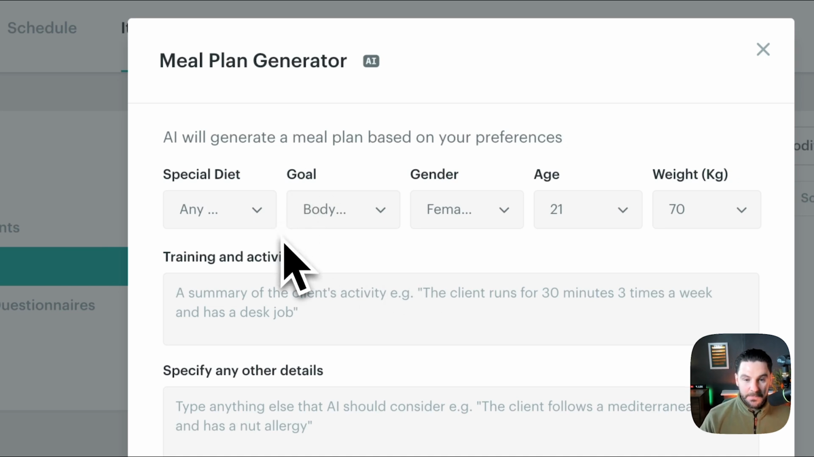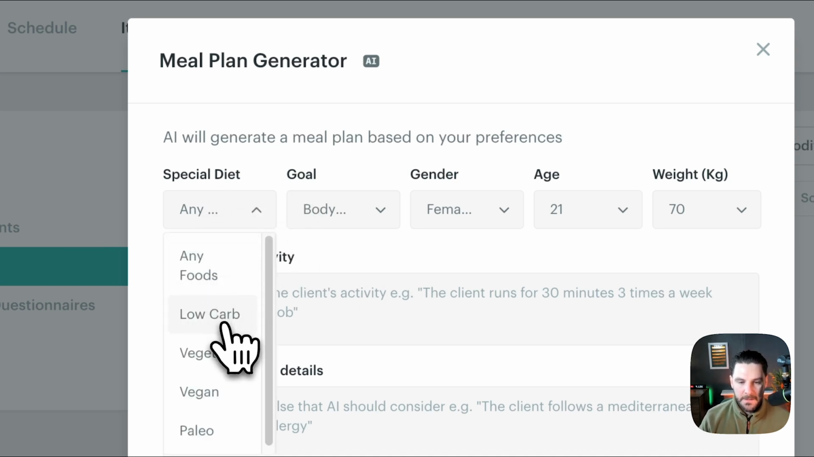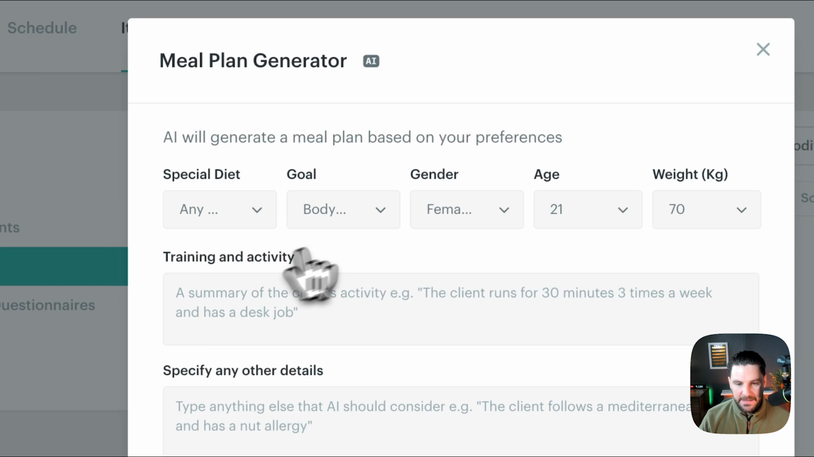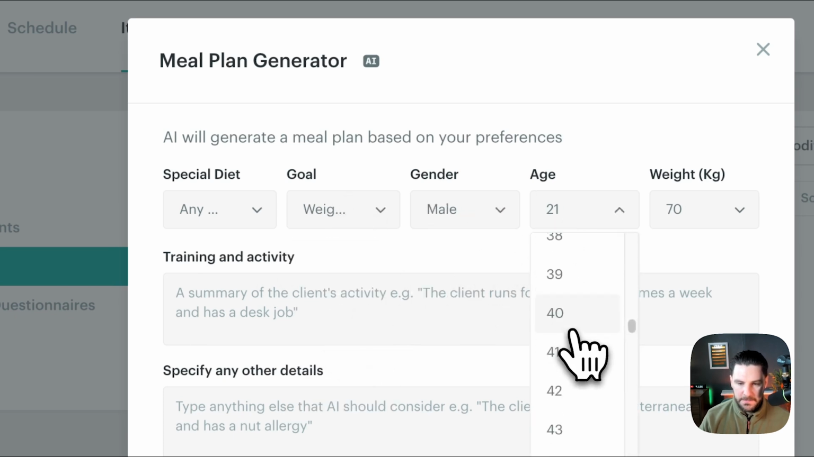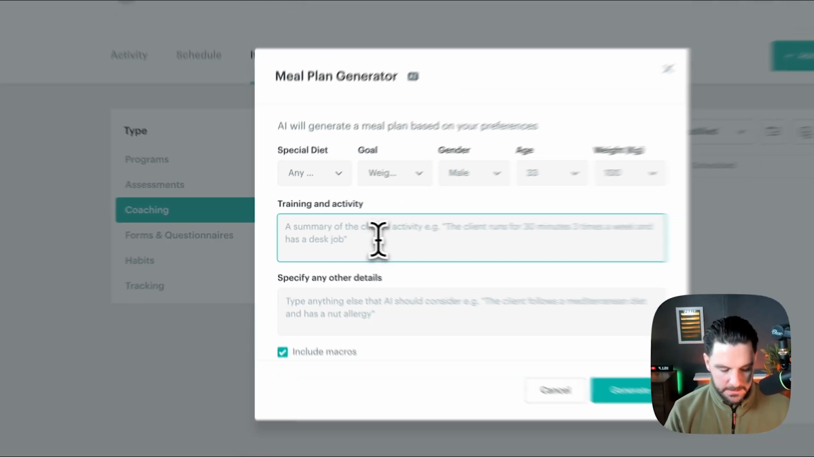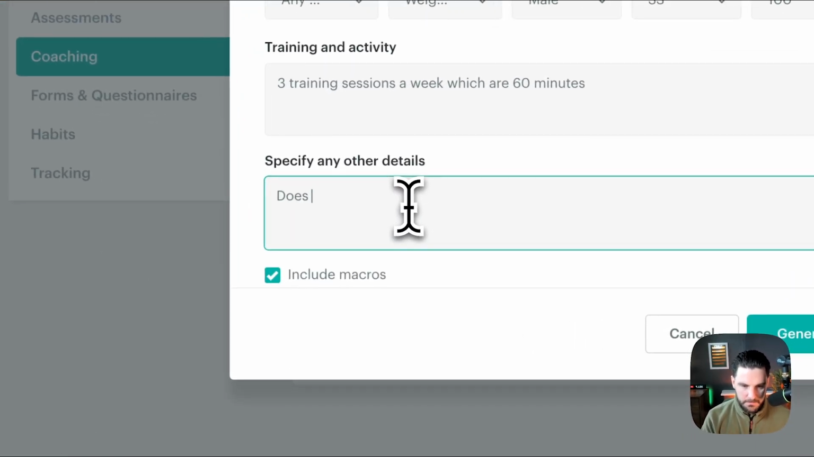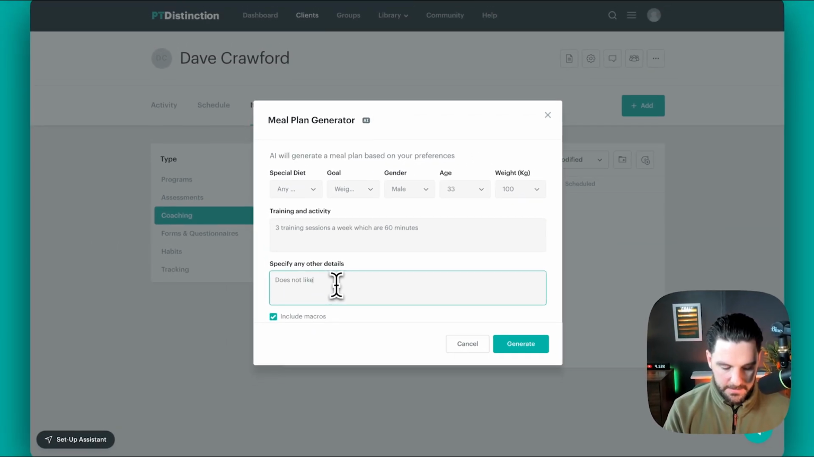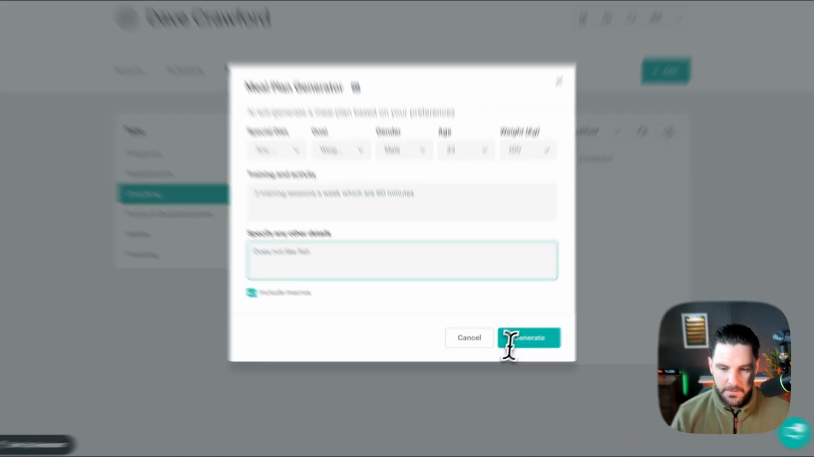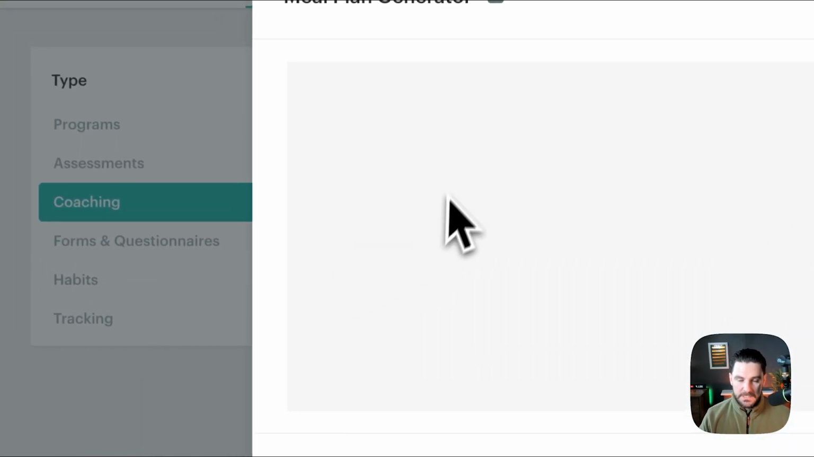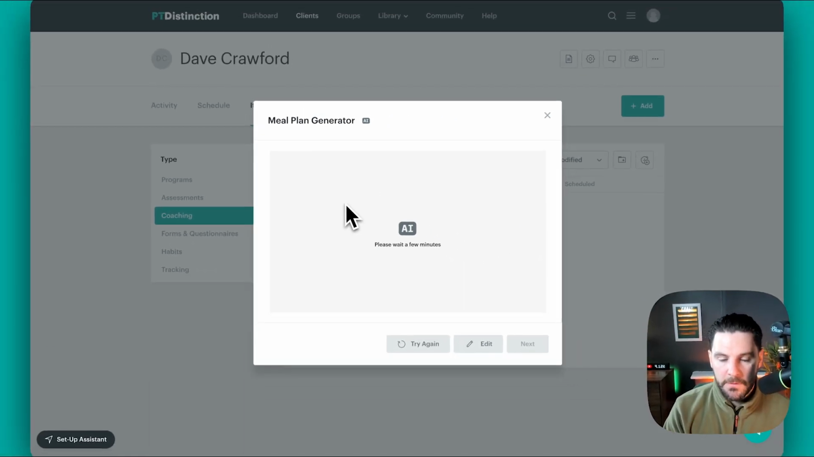So again, similar to the program builder, we can say which diet. Again, it depends what we want to do. We can say any foods, goal, weight loss, male. Just put in my details. So training activity, 3 training sessions a week, 60 minutes. Foods, let's just put does not like fish. Include macros, and we'll click generate. So this is going to start generating a meal plan for us. It might take a little bit longer than the program builder, but again, it's obviously going and grabbing all of that information.